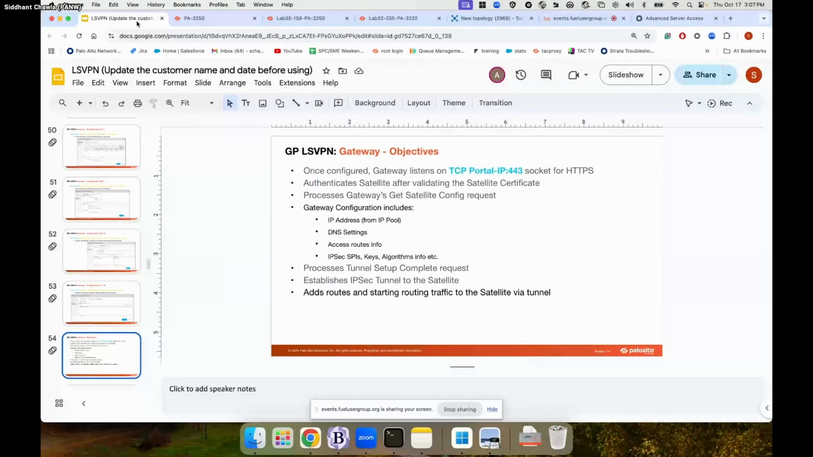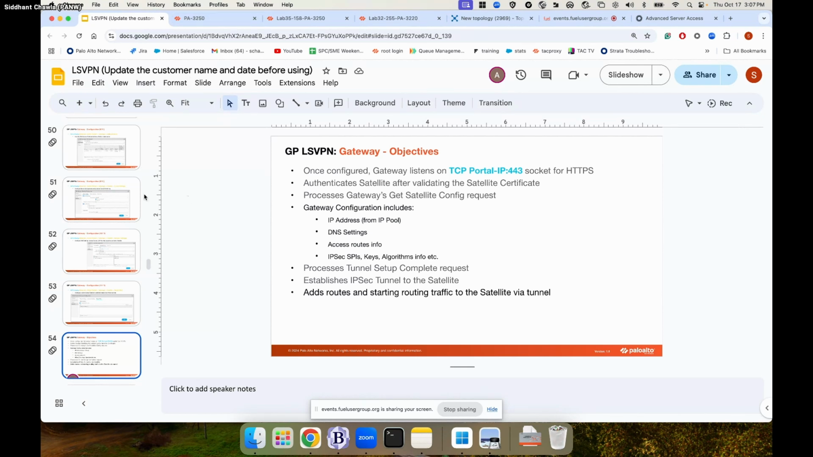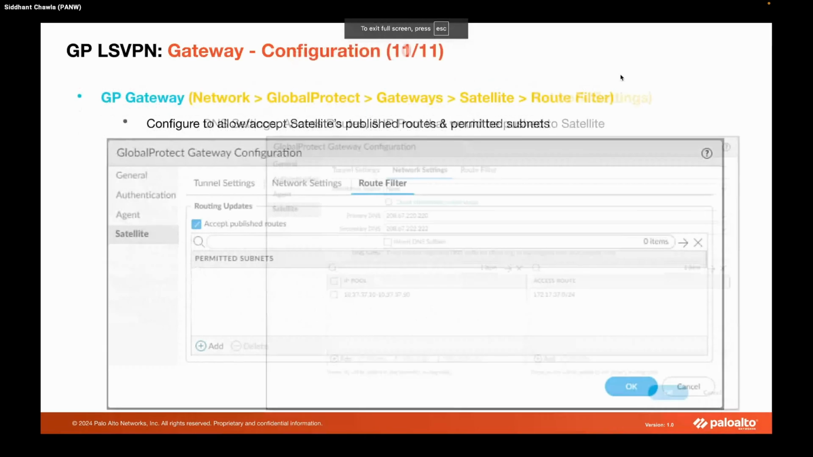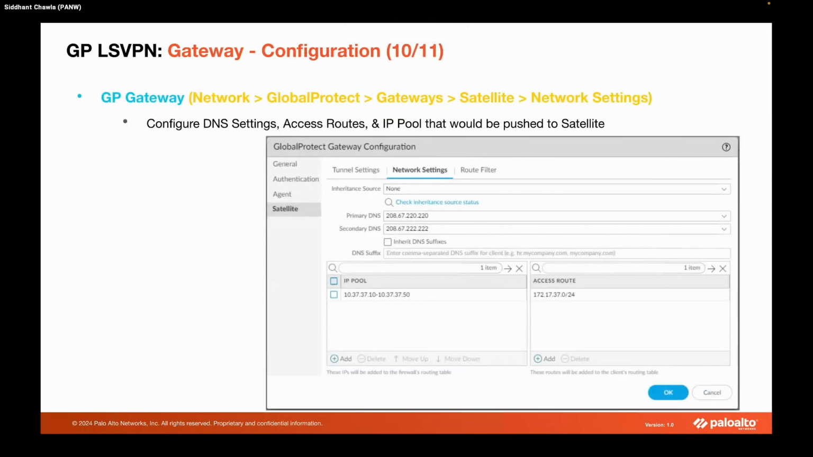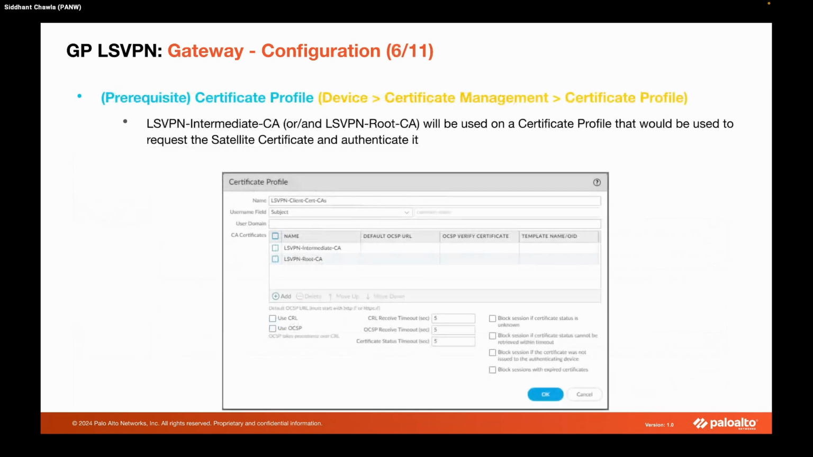All right, let's start. So we were going to start the gateway. Okay, we talked about certificate profile. We call the certificate chain under certificate profile. The next important thing to define on a gateway is the gateway.